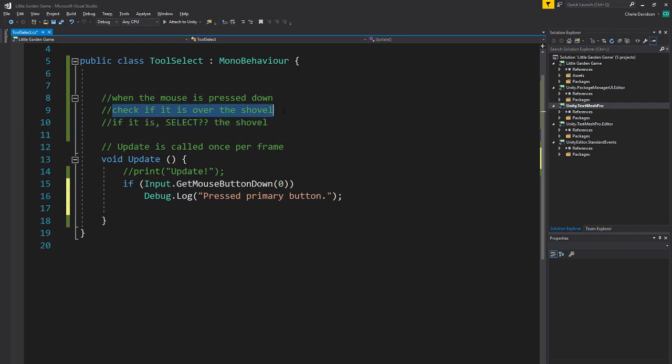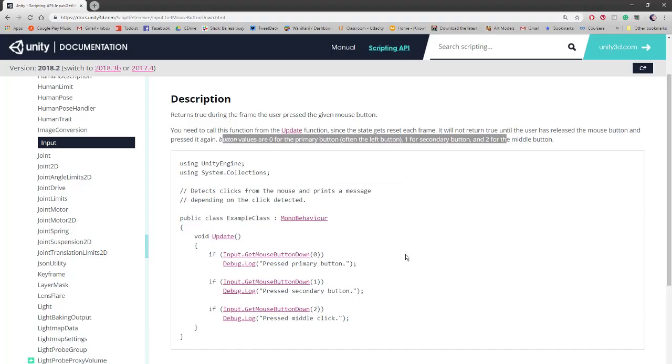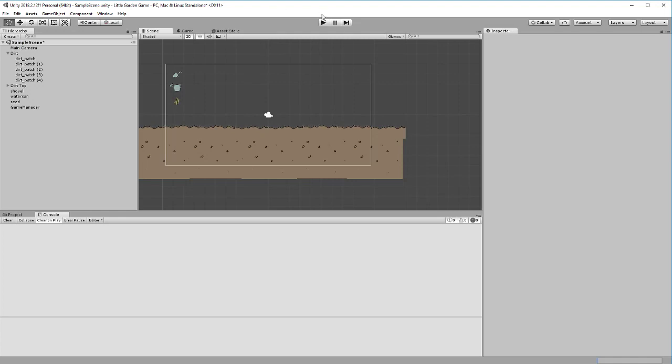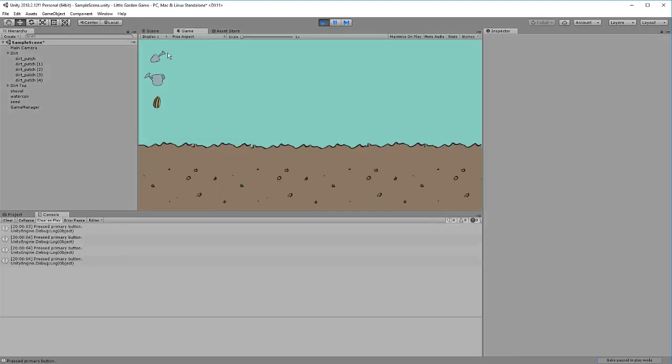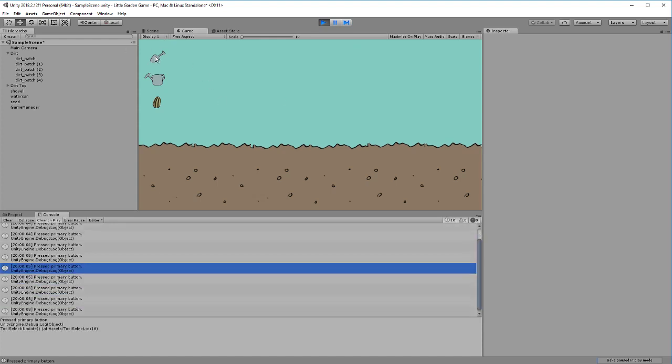Now we need to know if it's happening over the shovel. So how can we do that? We need to somehow have a way of knowing where the shovel is. So if I click here, we only want that text to appear if it's over the top of the shovel.